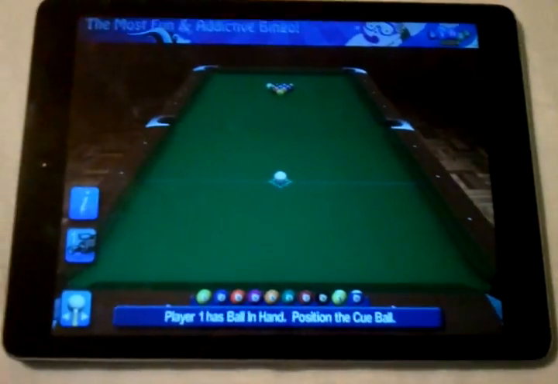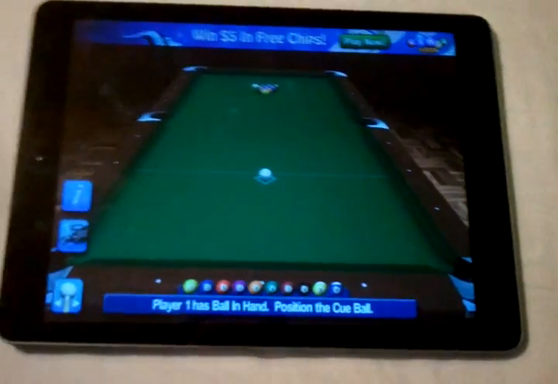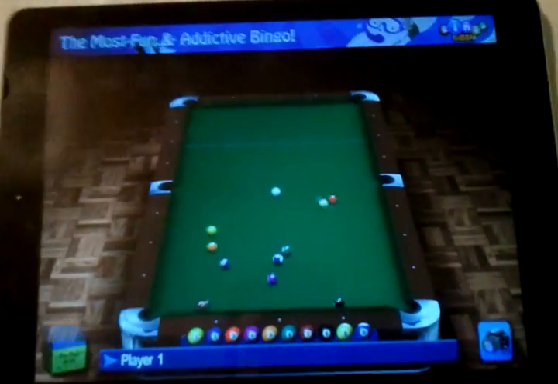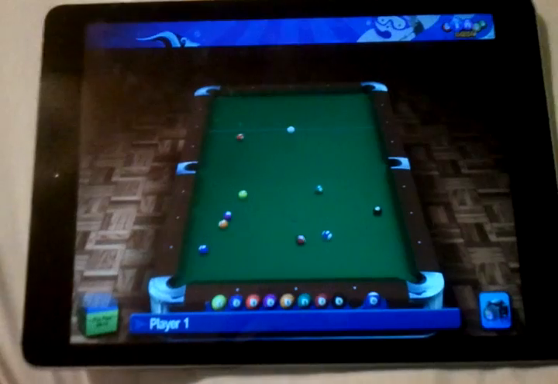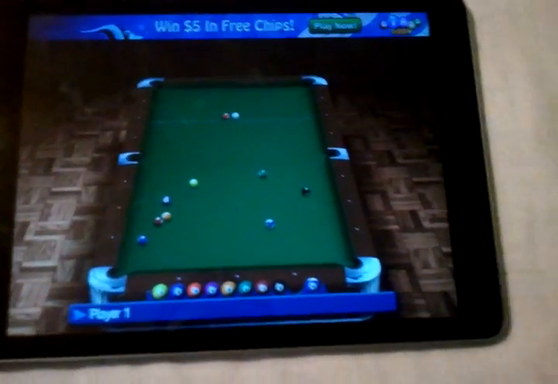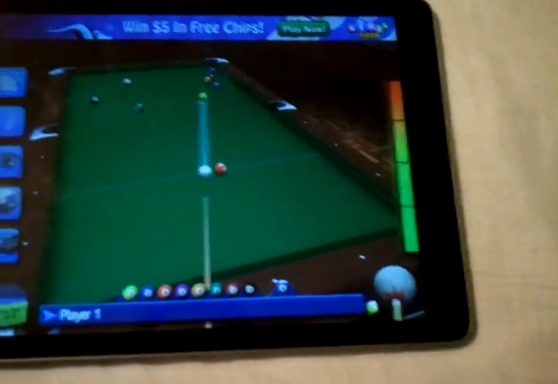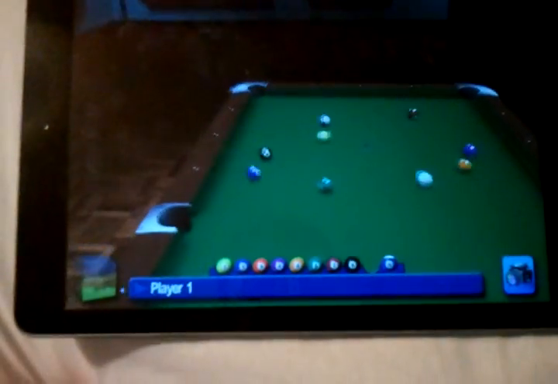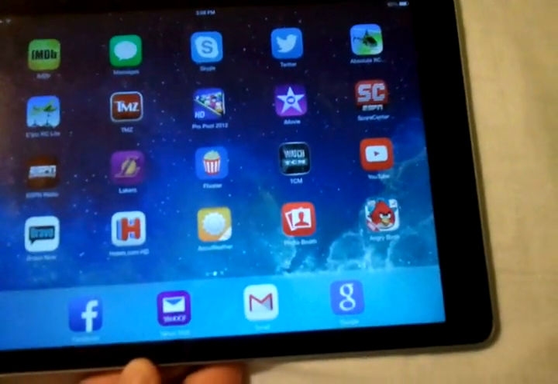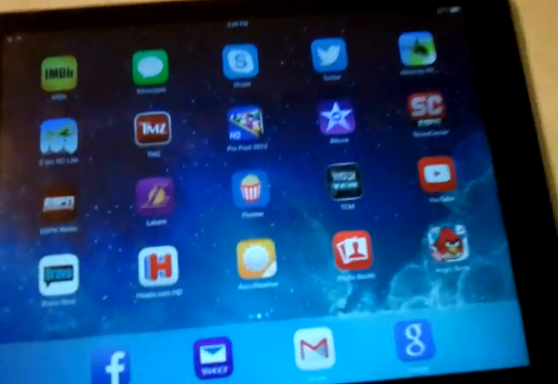And again, these are all under the App Store. So let's put it right there. This one's addicting as well. Just if you want to pass some time, this is one of the fun ways to do it with this game. All right, so say I want to hit it there. Boom. So check it out. Pro Pool 2012. And then you got, of course, the Angry Birds game. Everybody pretty much knows what that one's all about.